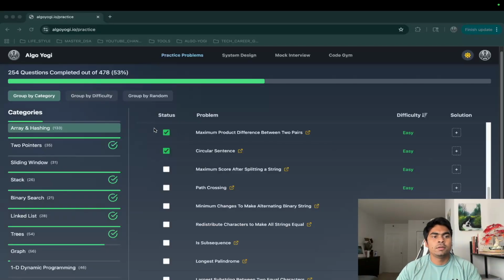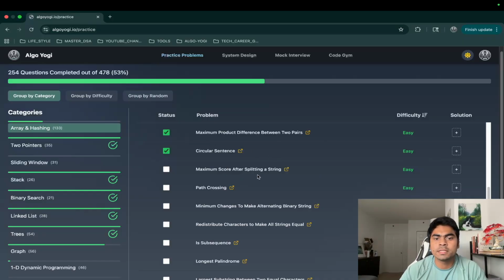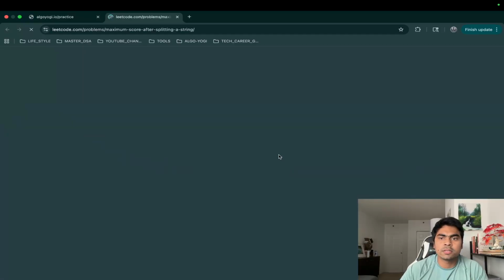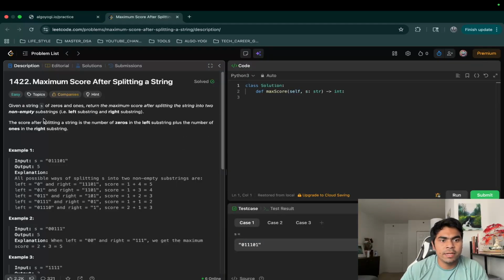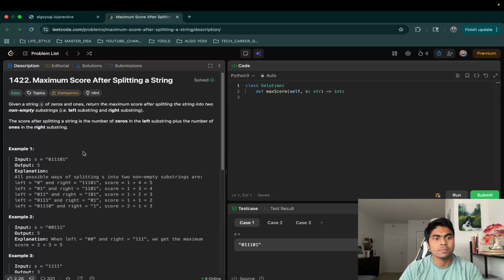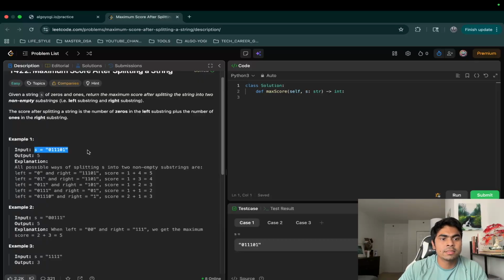We are doing the array and hashing series, and our next problem in the list is maximum score after splitting a string. So let's go to LeetCode. Given a string S of zeros and ones, return the maximum score after splitting this string into two non-empty substrings. So left substring and right substring. The score after splitting a string is the number of zeros in the left substring and the number of ones in the right substring. So here they have given this string right here.